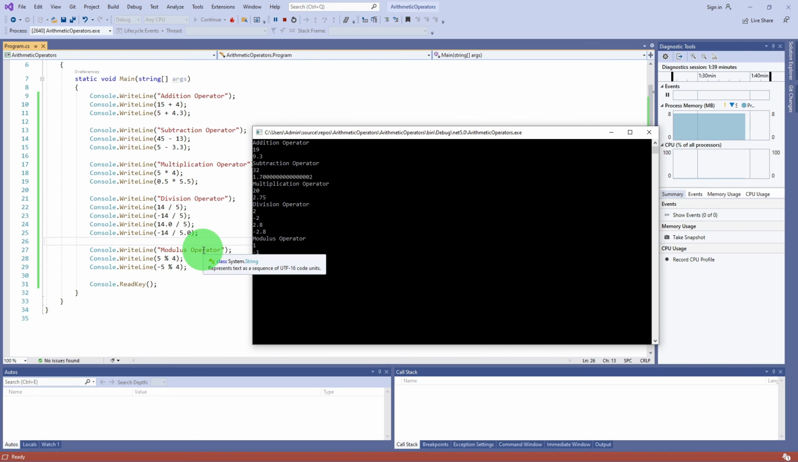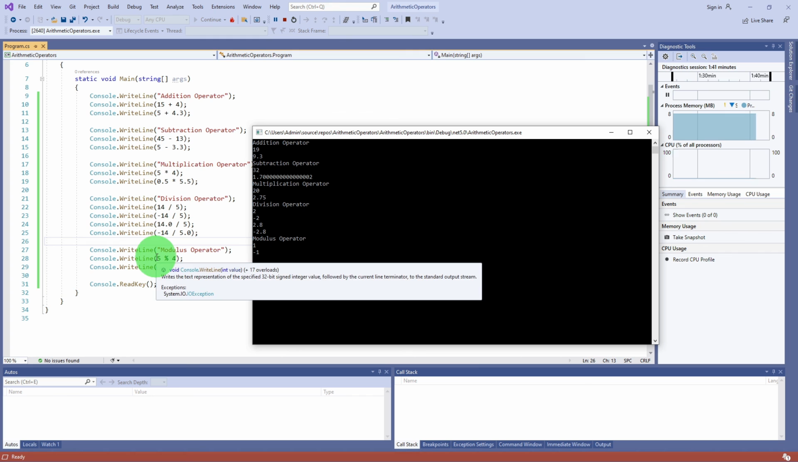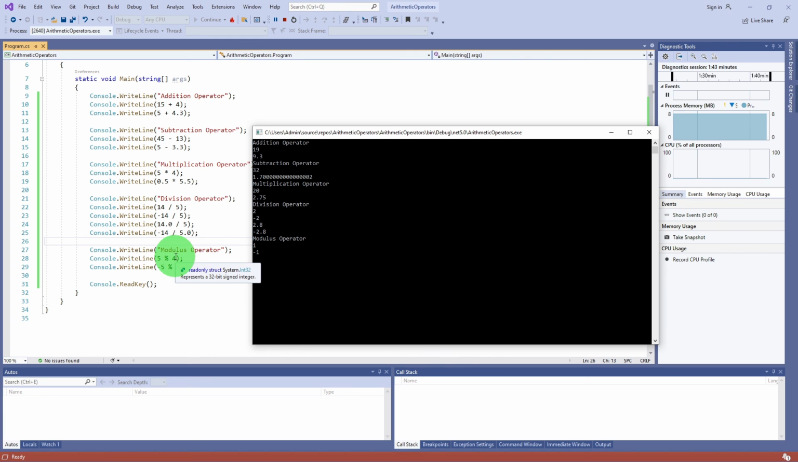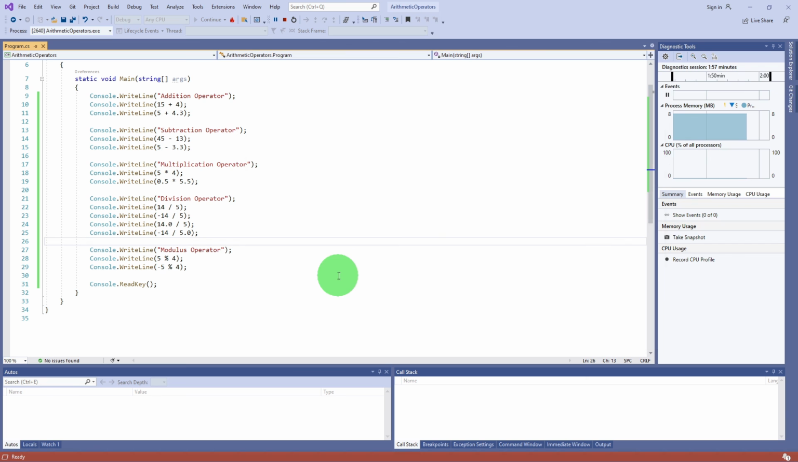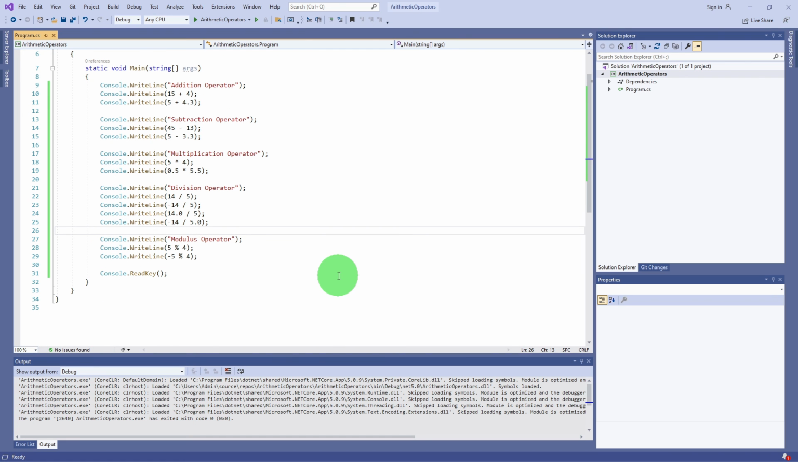Modulus operator or the remainder operator, as usual, if we divide 5 by 4, the remainder is 1, so it displays as 1. And if it is -5 percentage 4, the result is -1. So finally we have got this read key, which is waiting for an input. So if I just press enter here, it will just close the window.